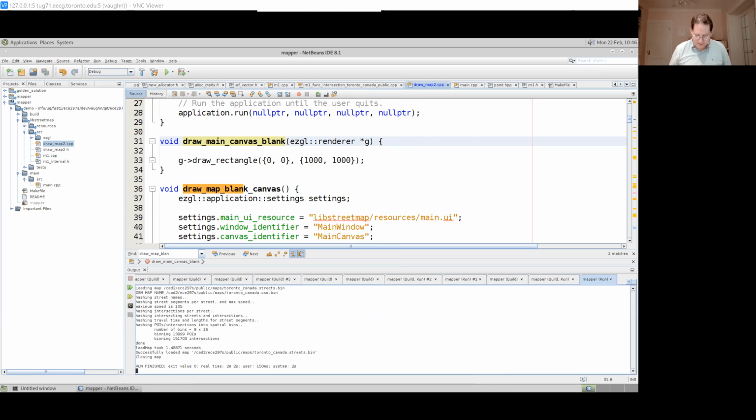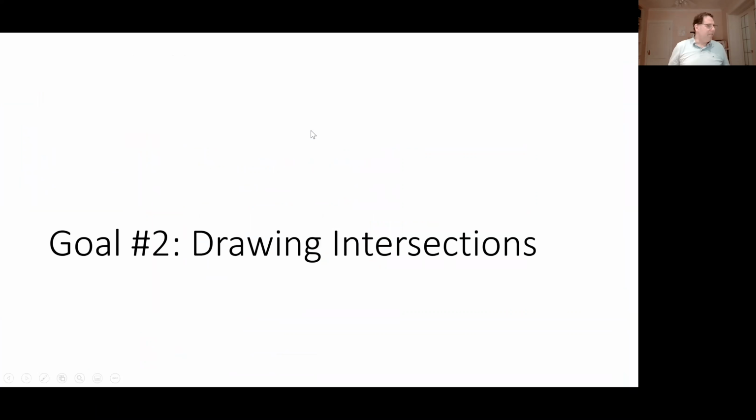So let's go back here. Okay, but we've actually made a lot of progress. We've already got a window up, and it can redraw itself. So that's actually a lot of progress, and we've done it by following the template of the EasyGL example program. Okay, now I want to start actually drawing something more interesting.